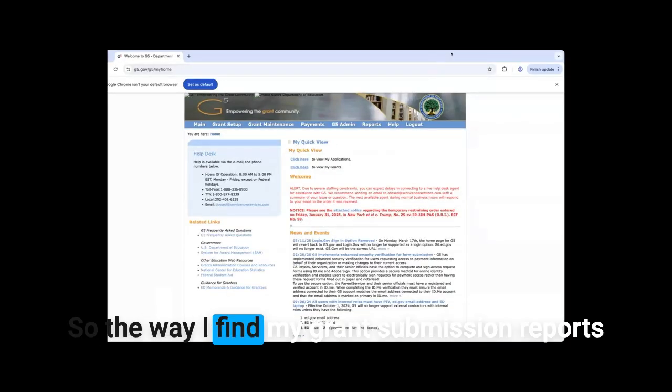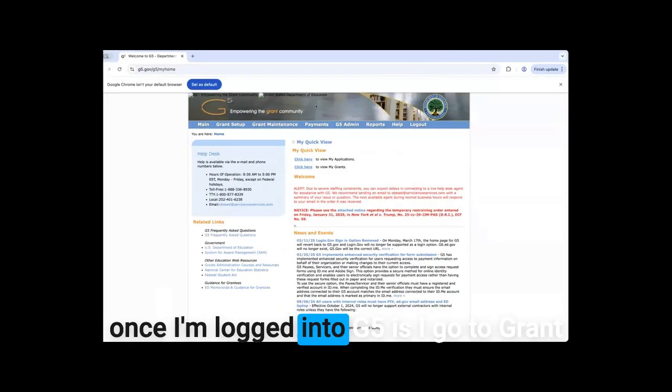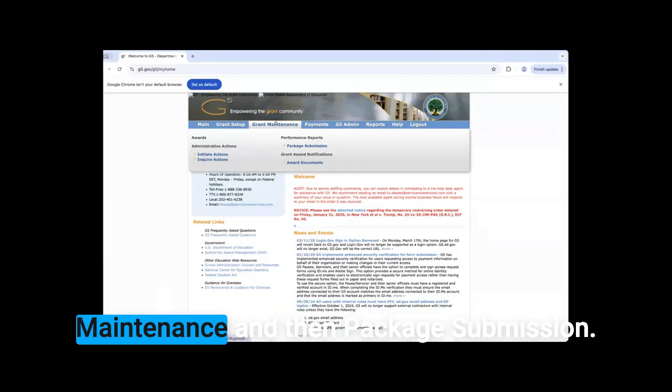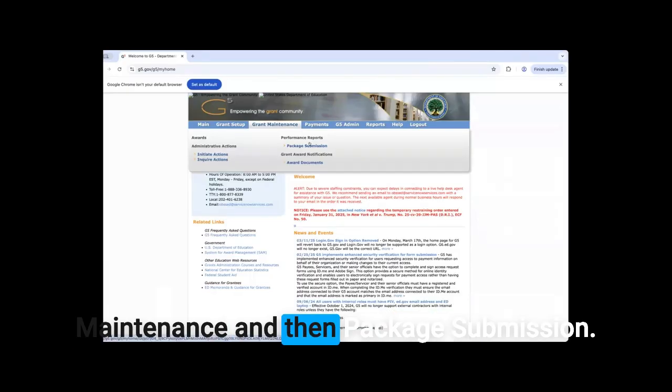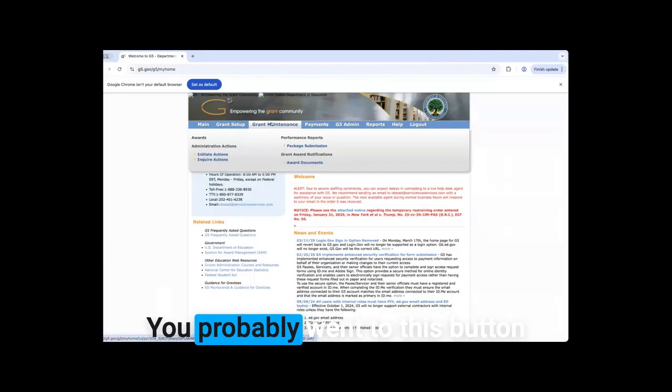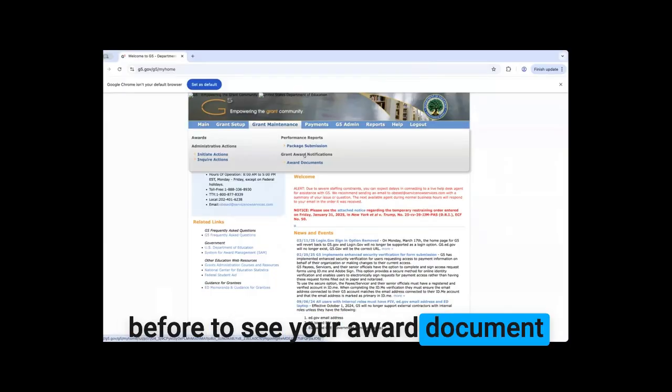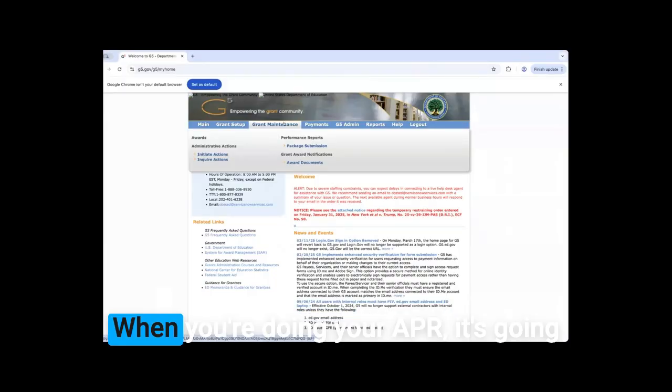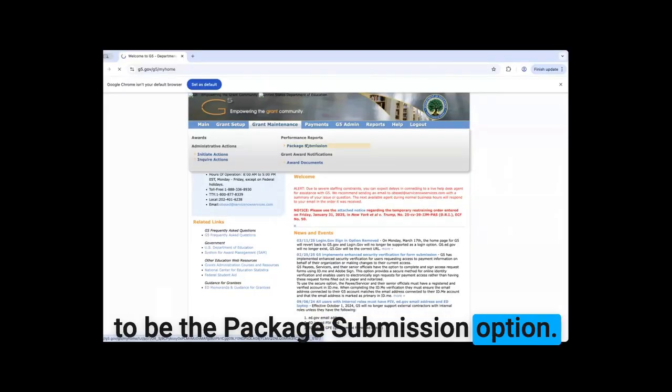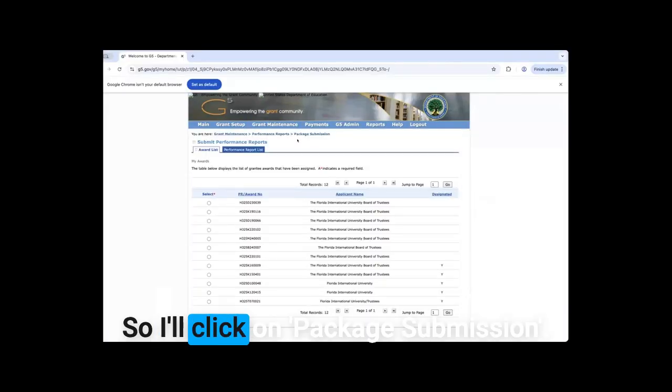So the way I find my grant submission reports once I'm logged into G5 is I go to grant maintenance and then package submission. You probably went to this button before to see your award document when you got your notification. When you're doing your APR, it's going to be the package submission option. So I will click on package submission.